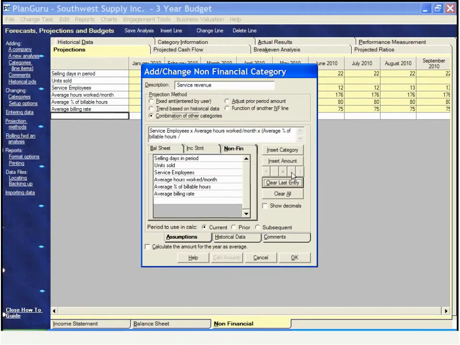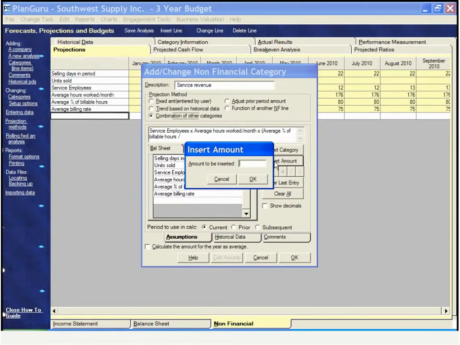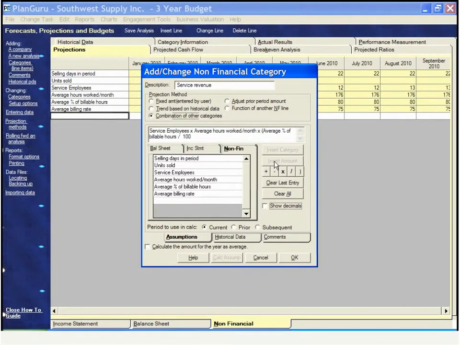You can also insert amounts into your formulas by clicking on the Insert Amount button. You should also note that you can also compute amounts based on the prior or subsequent period balances of the selected categories by clicking on the Period to Use and Calculation radio buttons.